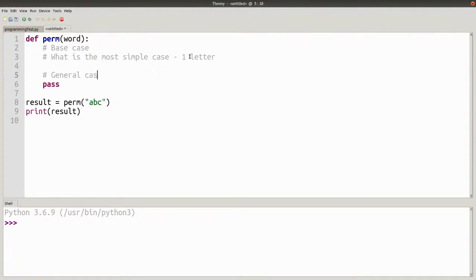And then you need the general case. So how do you solve it for n? So if we've already solved it for C, then what are we doing with B to make sure that that's every single combination?